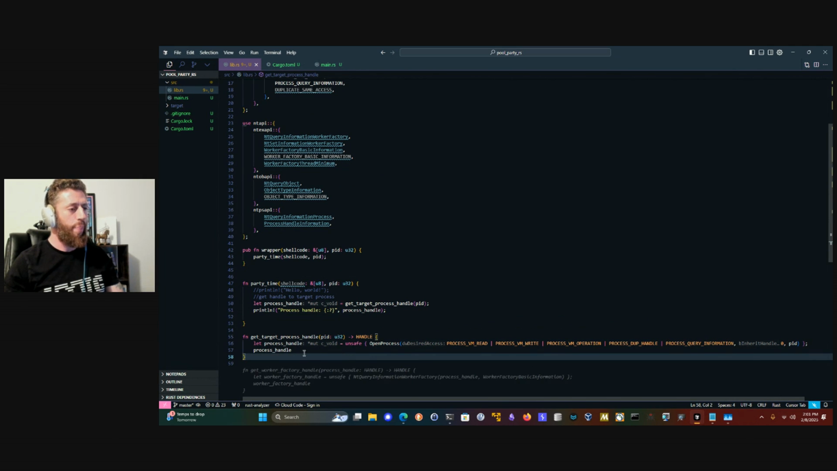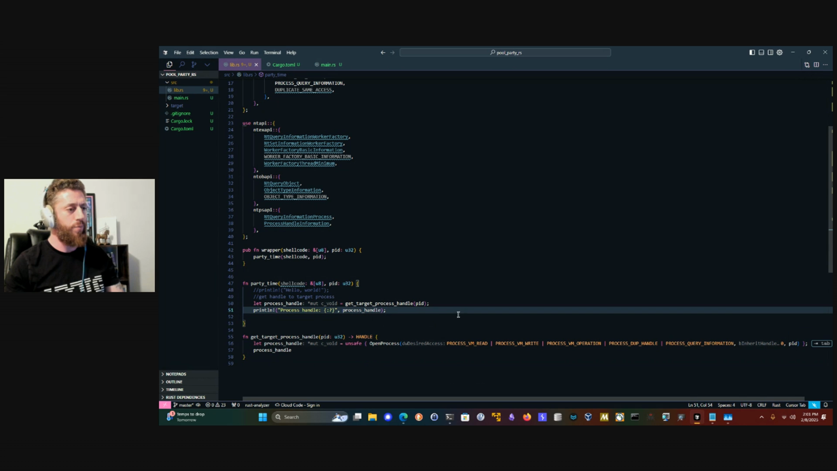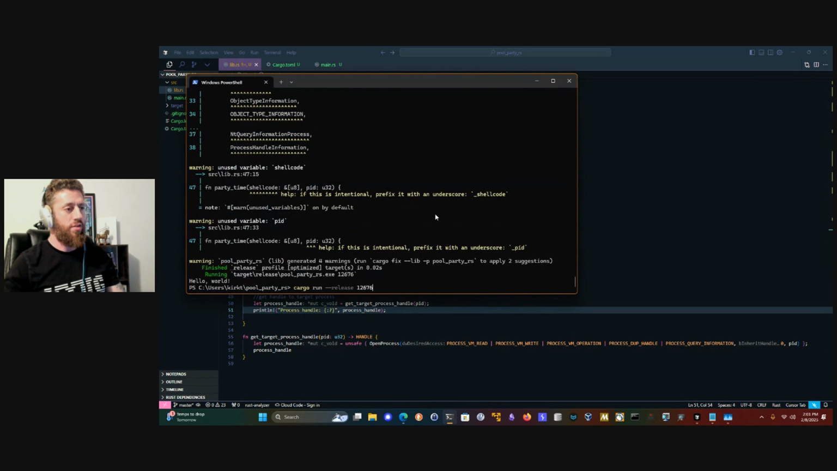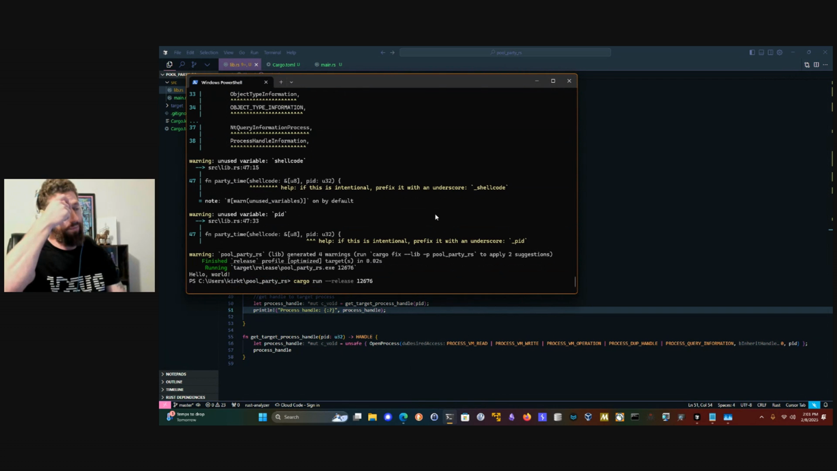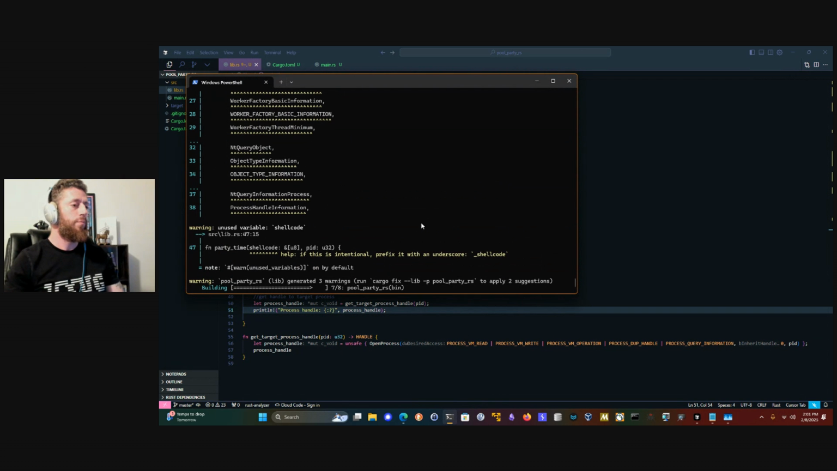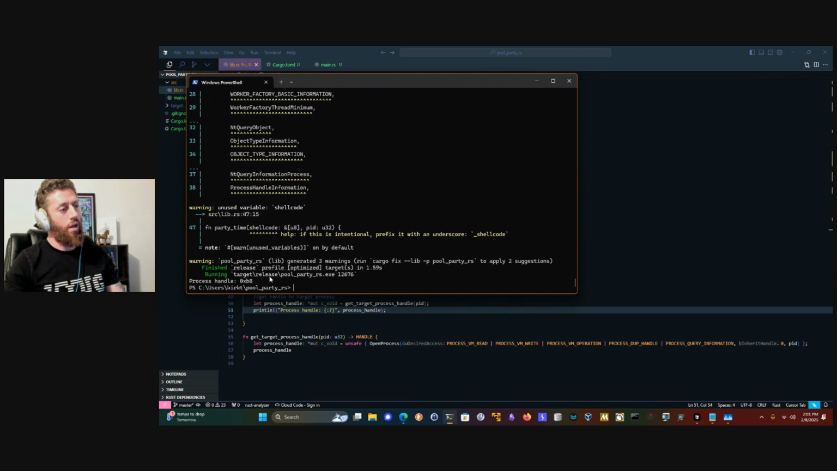All right, so that looks good. That should go ahead and return our handle, right? So pretty simple: open process, got our flags, inherit handle false, and our PID, which we've already passed on the command line. So we will save this and run it and see if we get a handle to the process. And you can see that we got a handle. Good. So step 1 is complete.